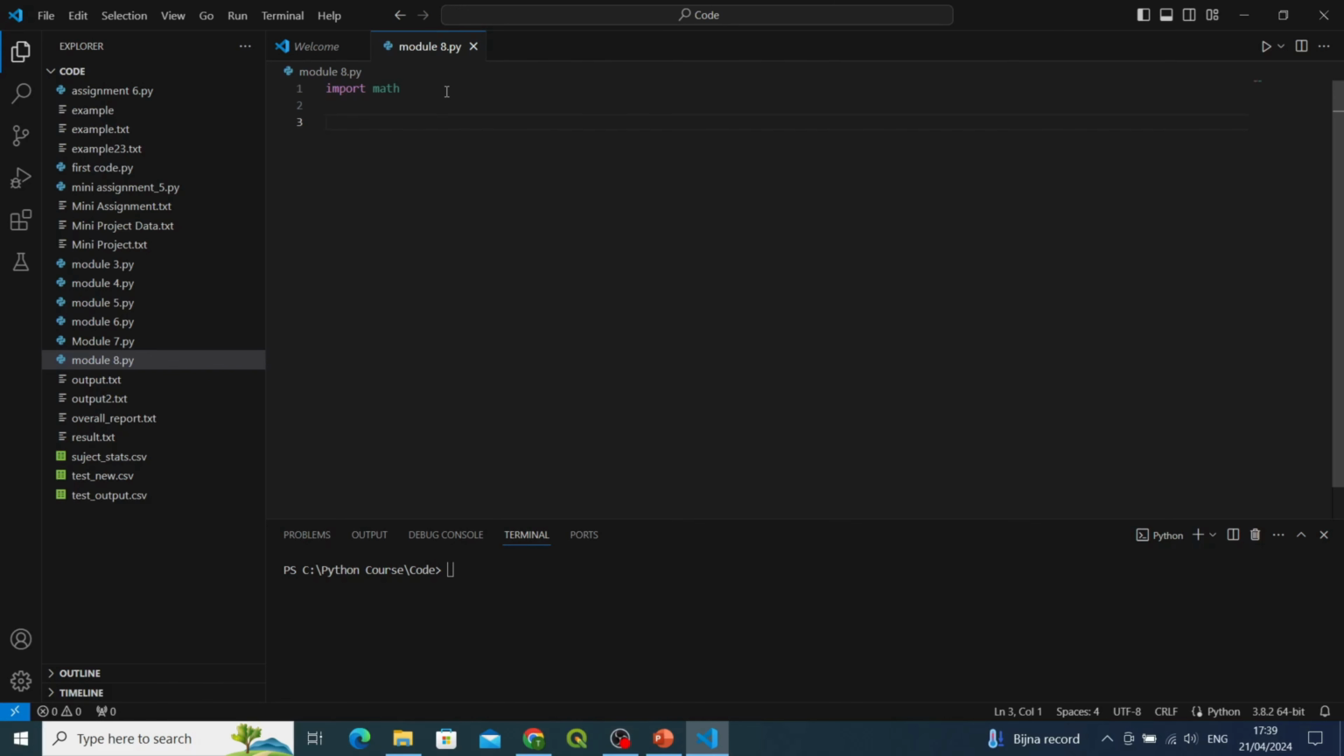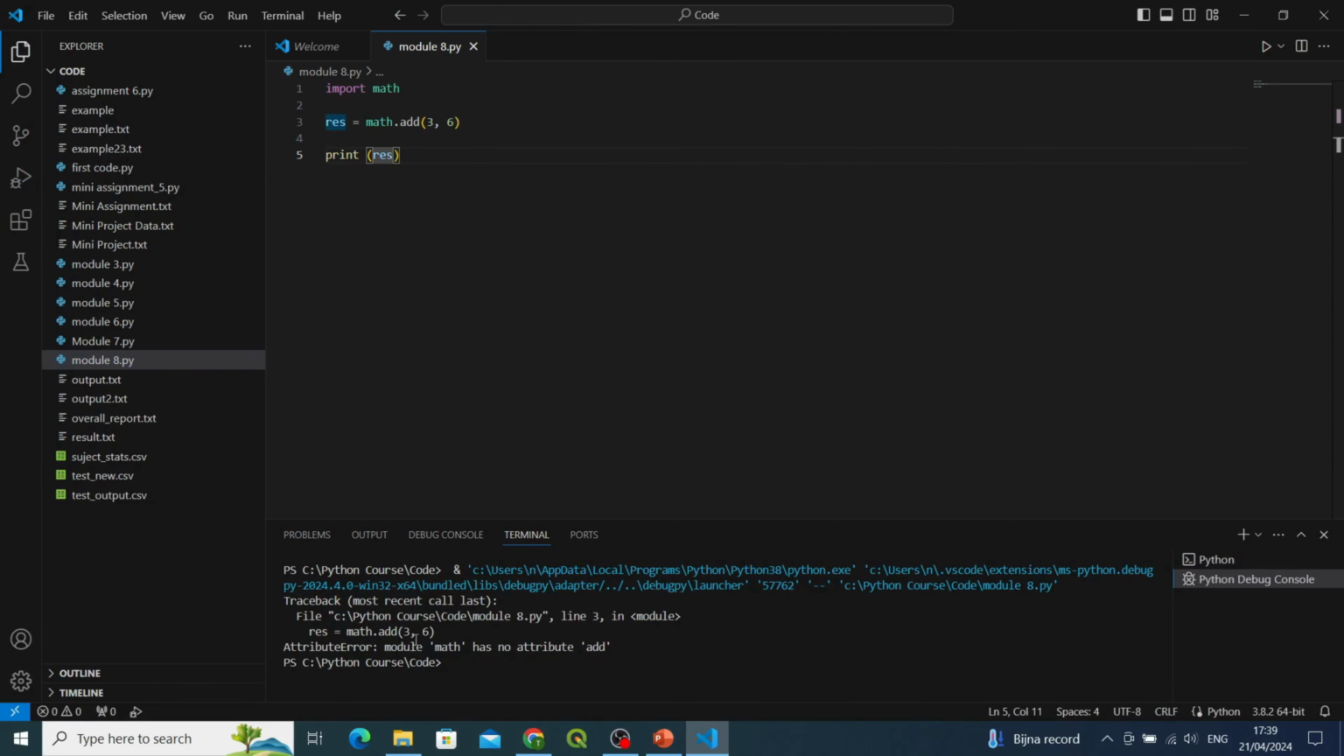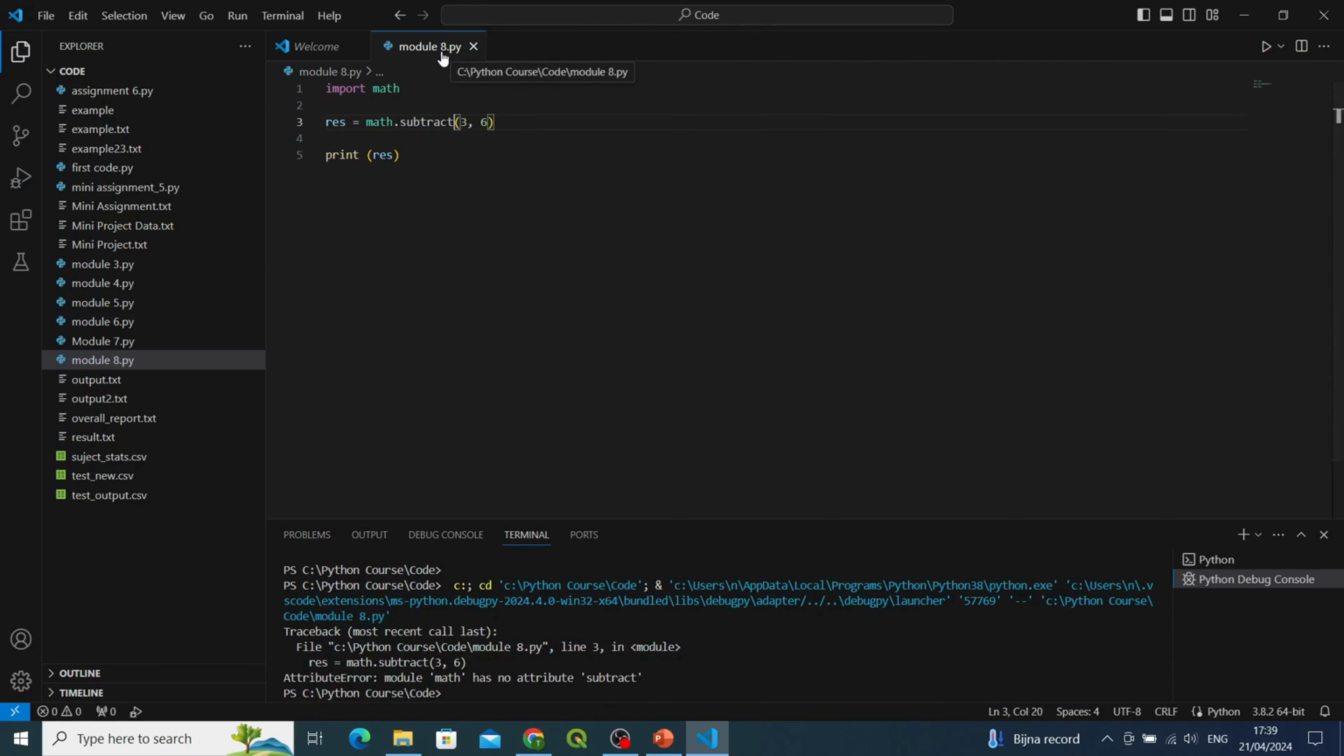So for example, I could say math.add, and I can add two values, let's say 3 and 6, and I'm going to save it in a result. Then I'm going to print the result here. Save the file, run the file, and it says math has no attribute add. So let's try with subtract. Okay, so apparently math does not have this one either.